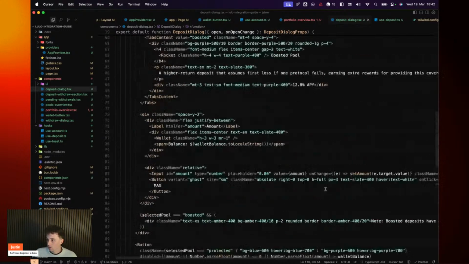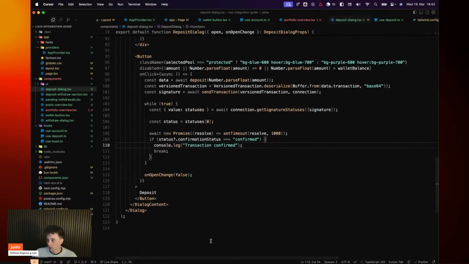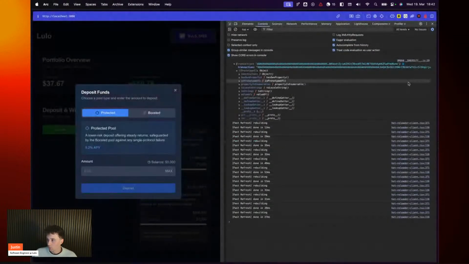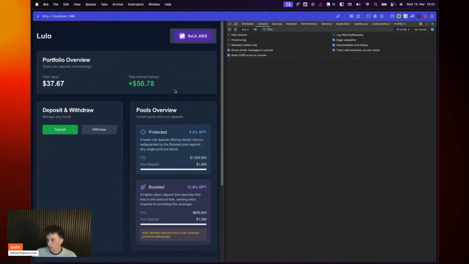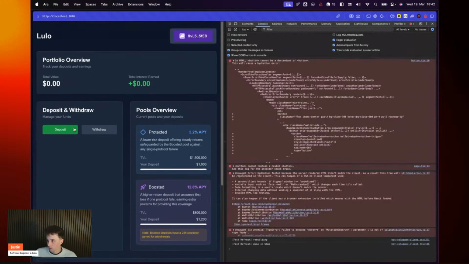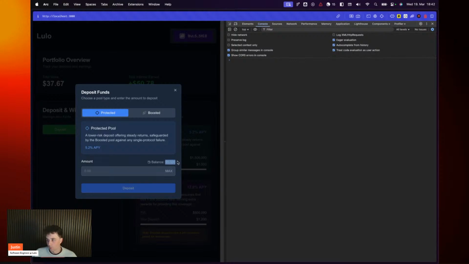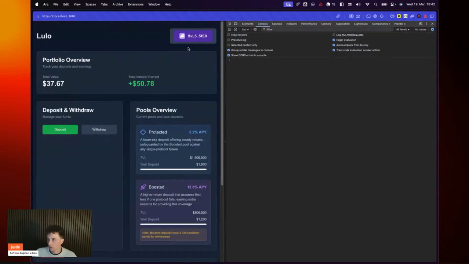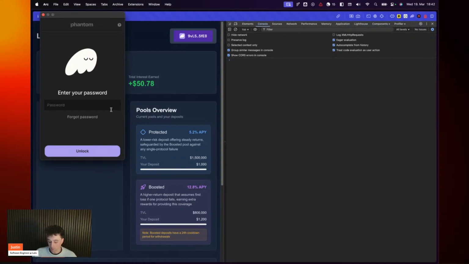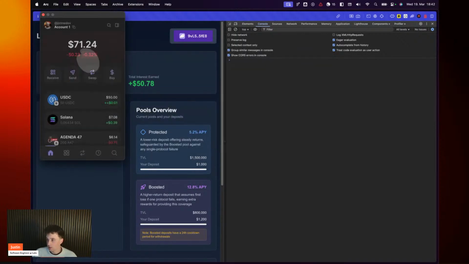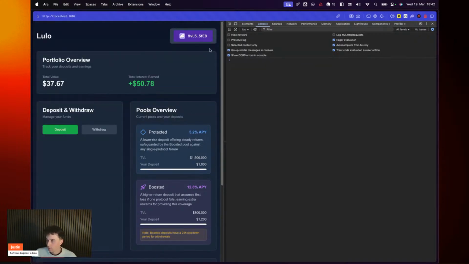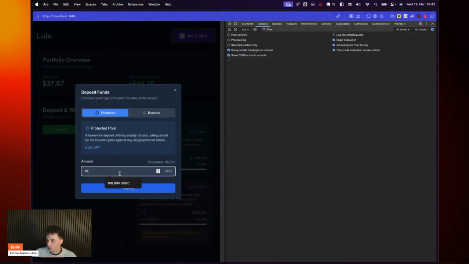Alrighty, so let's go back to our application and see if that works. So we click on deposit. We ignore that we have a wrong balance here. We haven't implemented yet to check the user's actual balance. But all is USDC based, as Mike said already earlier. So I can also quickly check what my wallet actually has inside here. It's 50 USDC. So 10 should be fine.